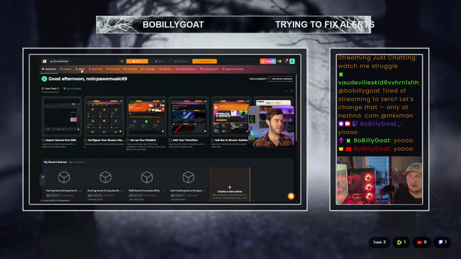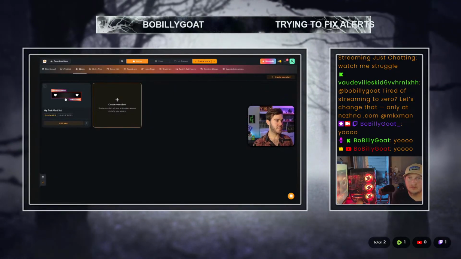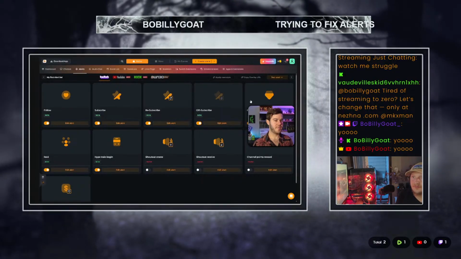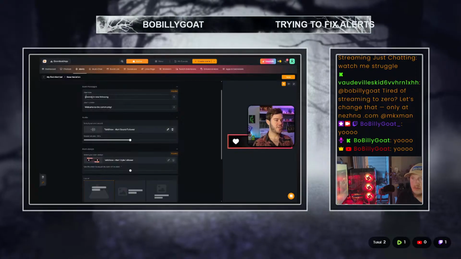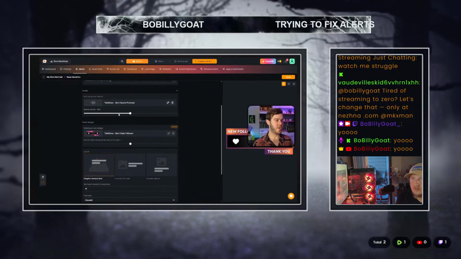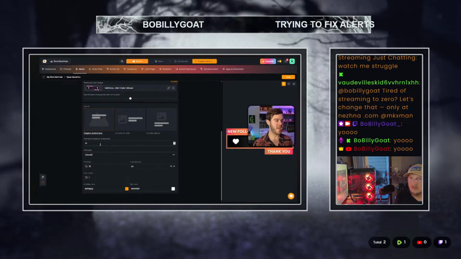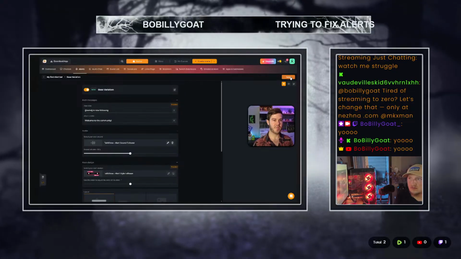Then we're going to click on the alerts one, which is right underneath it, and then you'll see my first alert set. So click on that, and then this is where you'll be able to hover over and see what all of the different alerts look like. So for follow, we can just click on that. You'll be able to change the title, you'll be able to change the audio, you'll be able to change the design, the layout, pretty much everything, the animation duration. Just make sure whatever you end up choosing, click save in the top right corner.